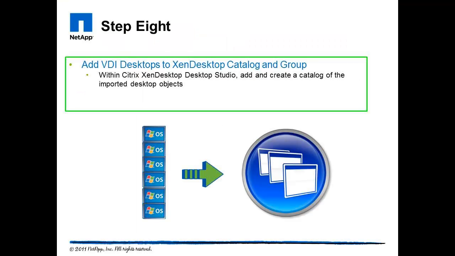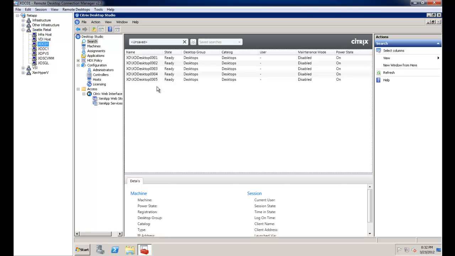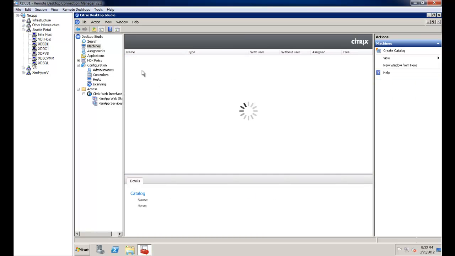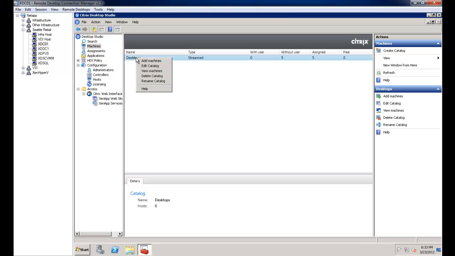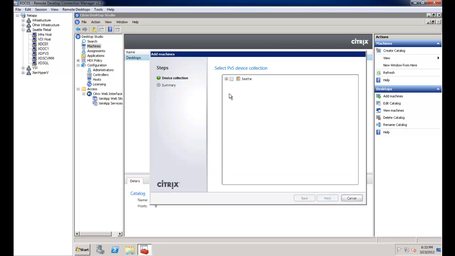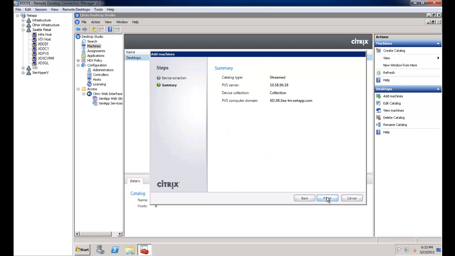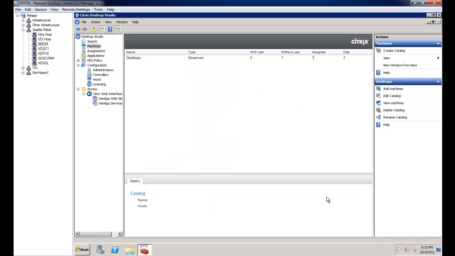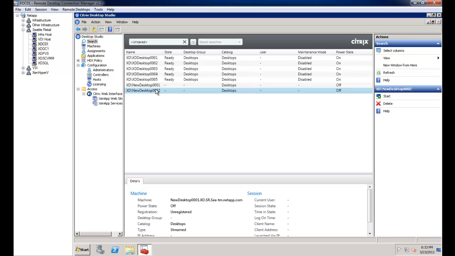So now we're on our eighth and final step of the provisioning process, and that's to add the VDI desktops to a XenDesktop catalog. So we're on our XenDesktop Studio now. As you can see, we have 5 pre-created machines, and there's our desktop catalog, and we'll go ahead and add devices to that catalog. And we'll go ahead and select our site and our collection on the PVS server. Click Next. And then we'll go ahead and click Finish to verify that. And as you can see, the desktop catalog now has 7 virtual machines, and there are our new desktops.